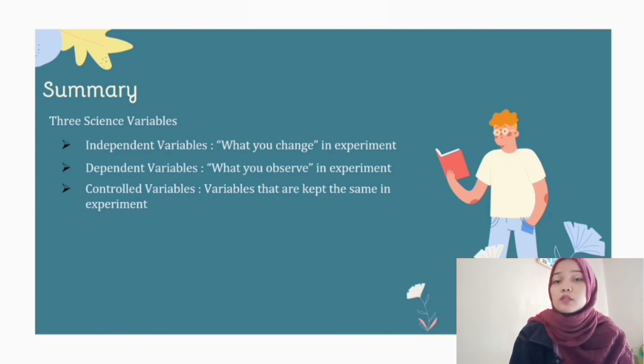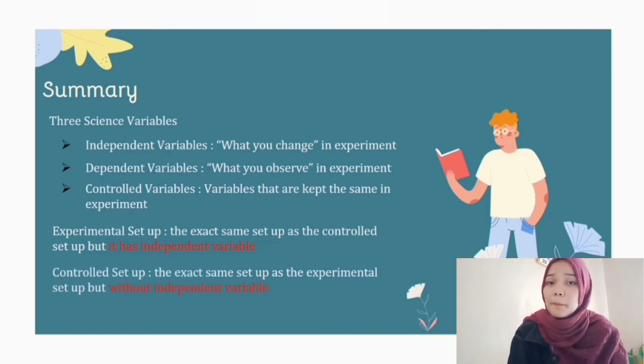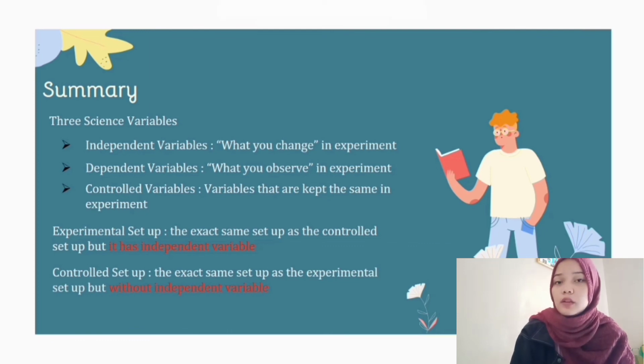Don't forget, we also have experimental setup and controlled setup. Experimental setup is the exact same setup as the control setup, but it has independent variable, and the control setup is the exact same setup as the experimental setup, but without independent variable.